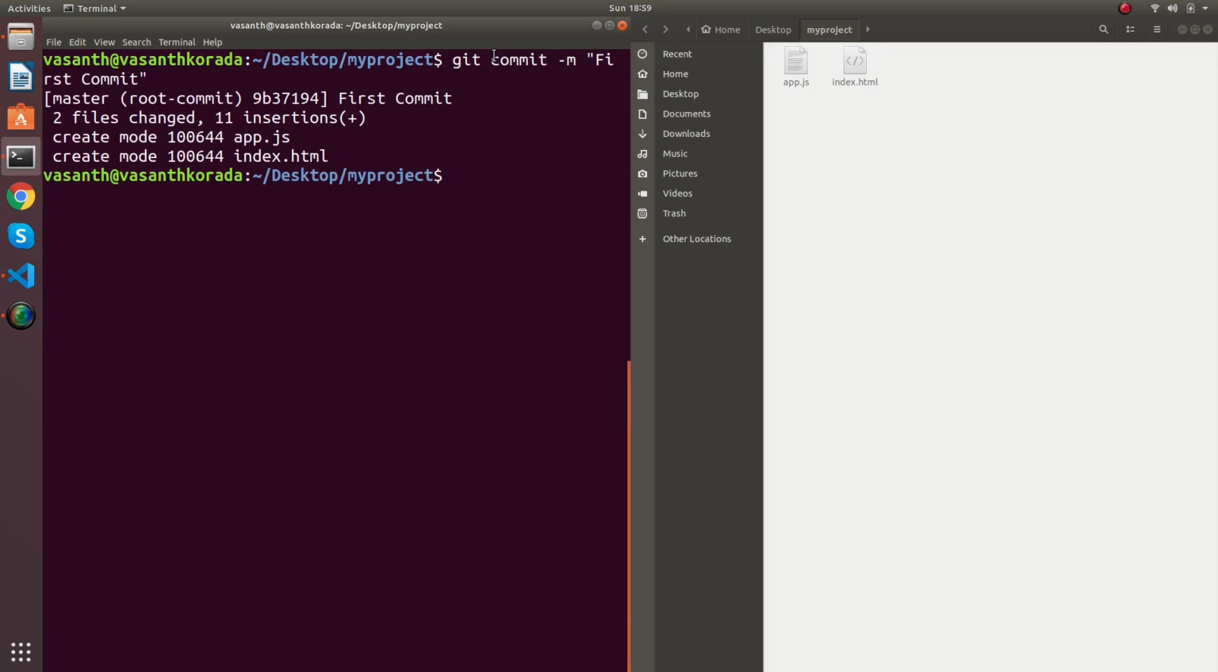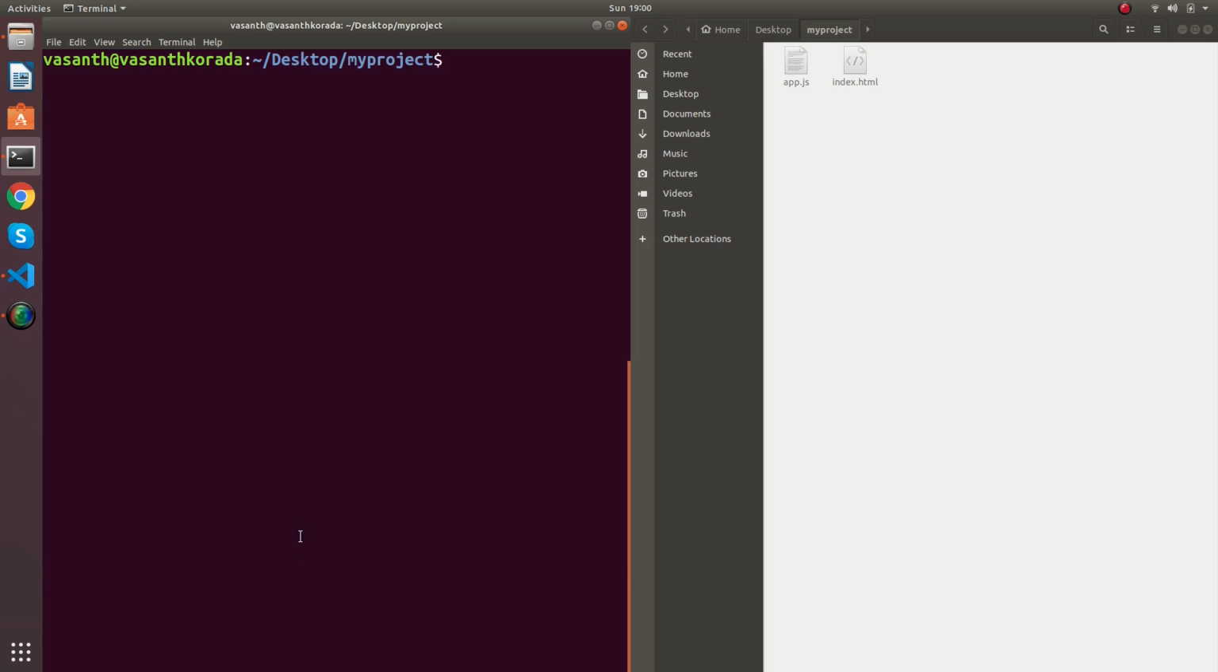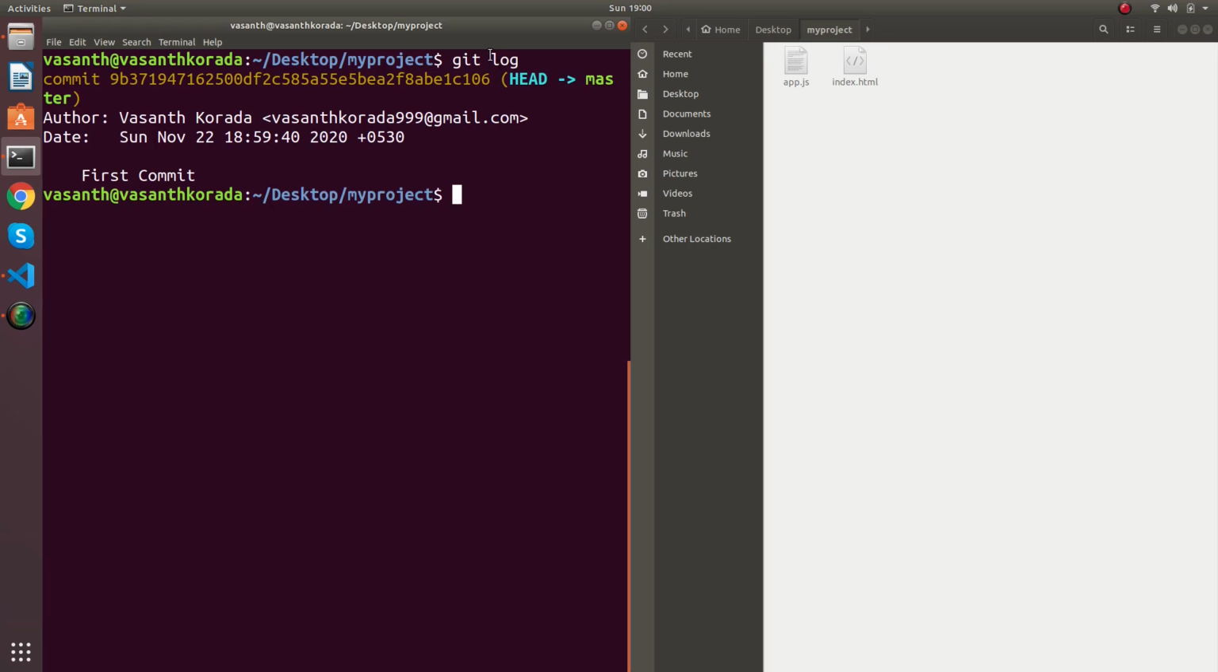When I committed the changes, you can see 2 files have been changed and 11 insertions have been done to our local repo. If I check the git status, as you can see the working tree is clean and there are no files in the staging area. So this is about git add and commit. This is how you add files to your local repo. And the next one is git log. This git log gives the history of your repository, what commits you have done.